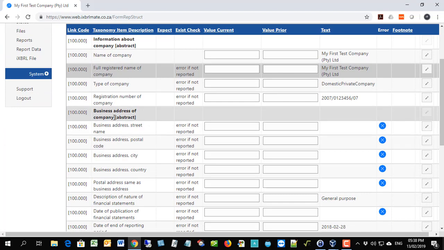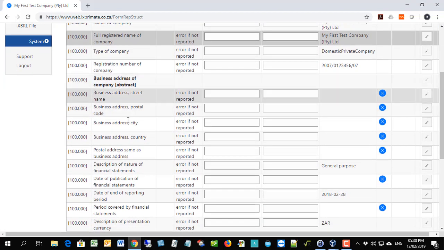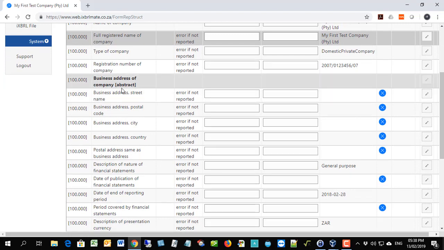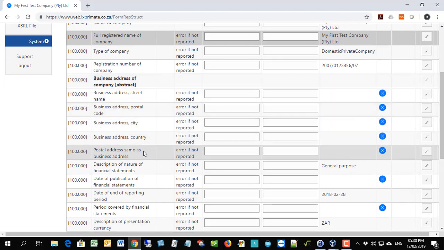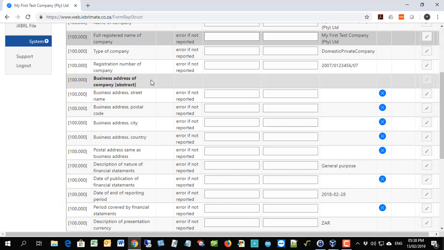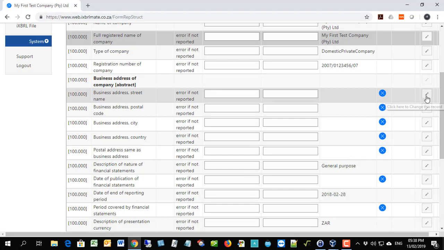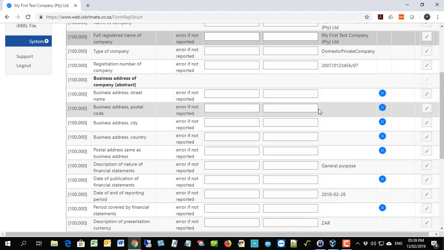Right, those items that say abstract, that's talking about the items underneath it. So it's all about the business address of the company, and here is the business address details. But we never fill anything in on an abstract. You see it's grayed out here. So it's only the items that have got a little pencil next to them to change what's in there. So we can go through and fill all these in as well now.